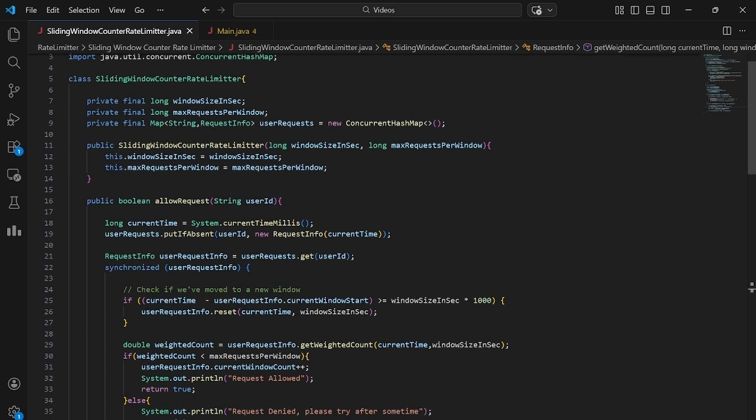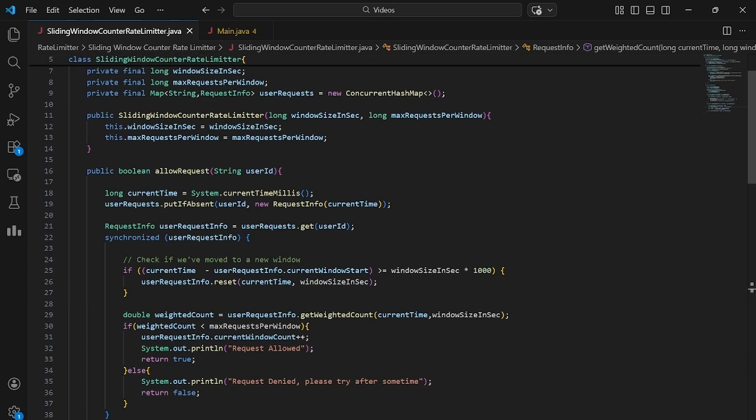Now allow request is nothing but the core logic where we will decide whether this user should be allowed, I mean, whether the request should be satisfied for this user or not. So here first we'll calculate the current time, and we will check whether this is the first request from this user, or this user has made a request previously as well.